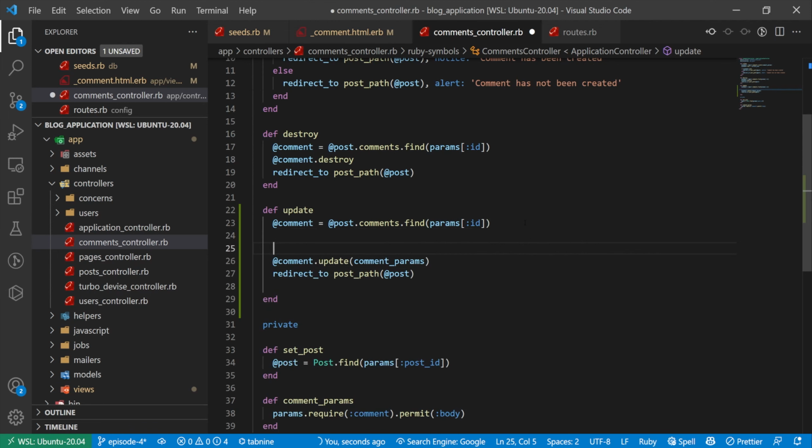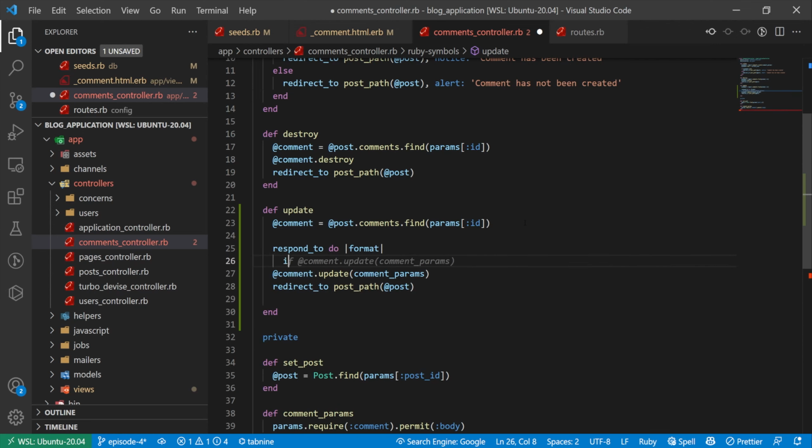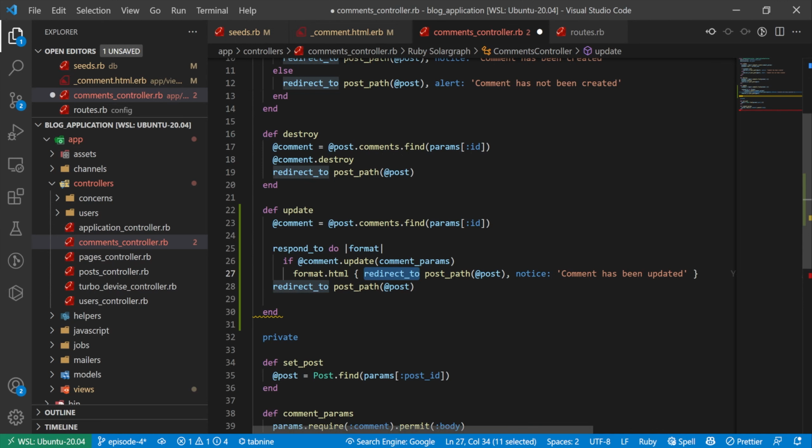What I'd like to do is after we grab the comment, I want to say respond_to do |format|. And then we'll say if @comment.update(comment_params). So if we successfully manage to update our comment, we should then do a format.html. We'll open up some braces. We'll say redirect_to the post URL, and we want to redirect to the post with a notice that says the comment has been updated.